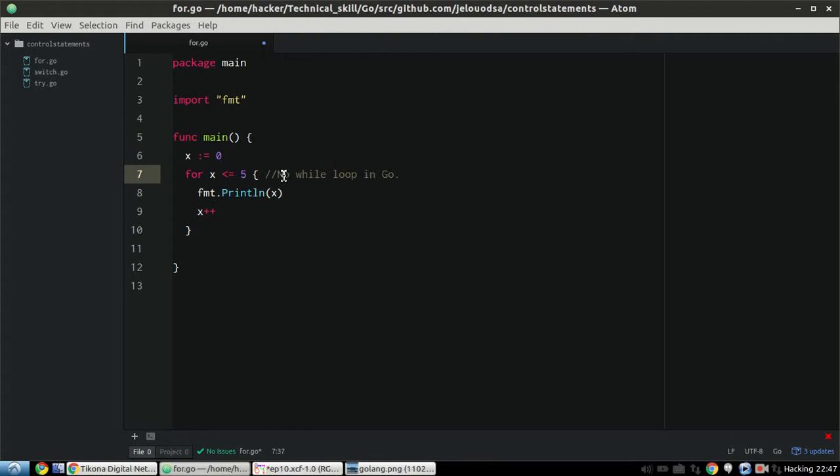But there's a cost to it. You might think that if you don't have while, then you don't have do while. That's a particularity of Go. Go doesn't have do while. It thinks programmers can handle the do while. Okay, so that's it.